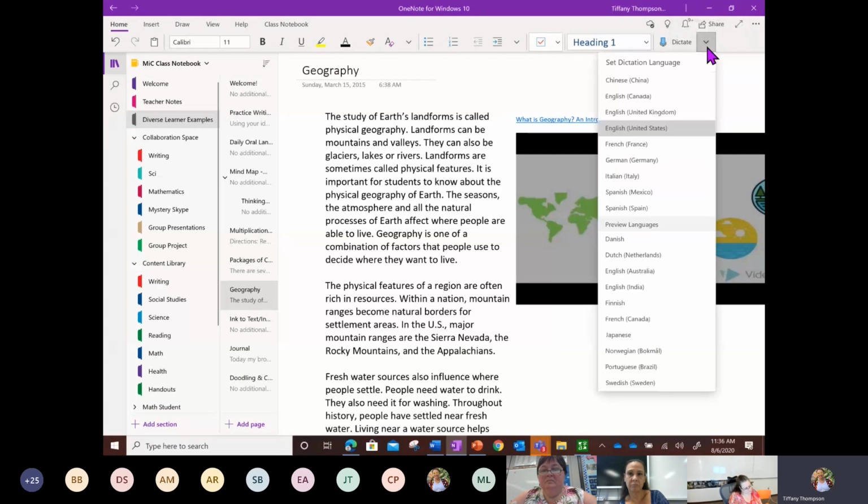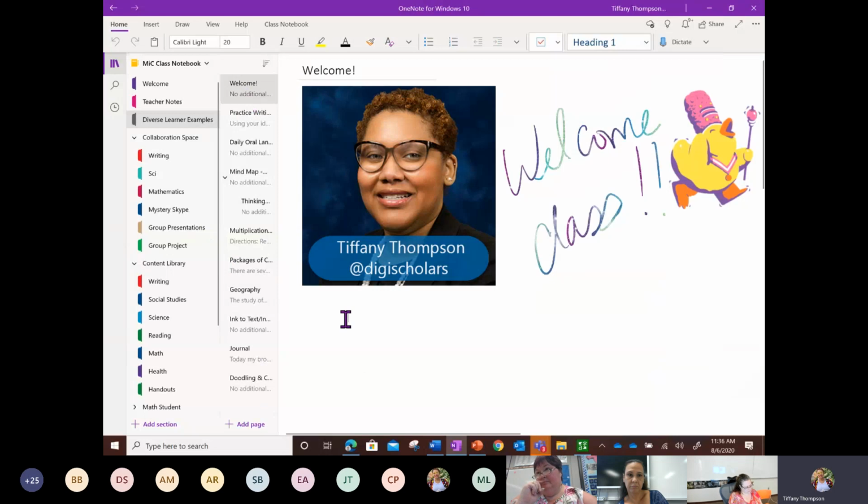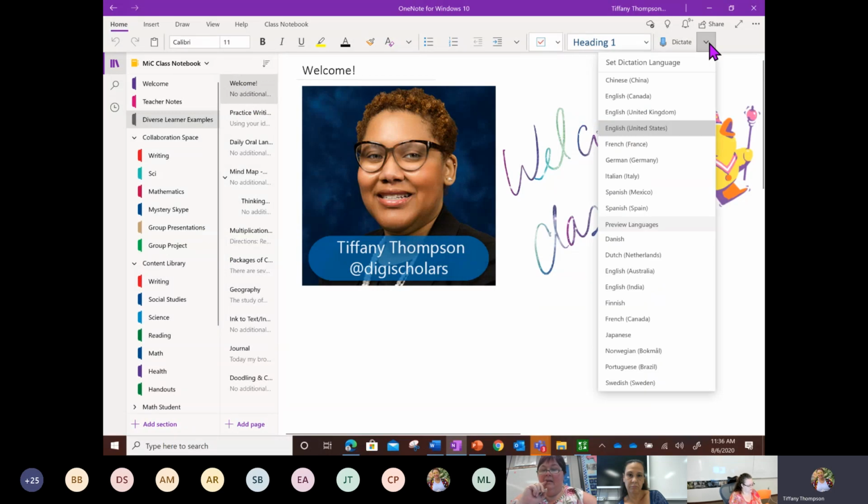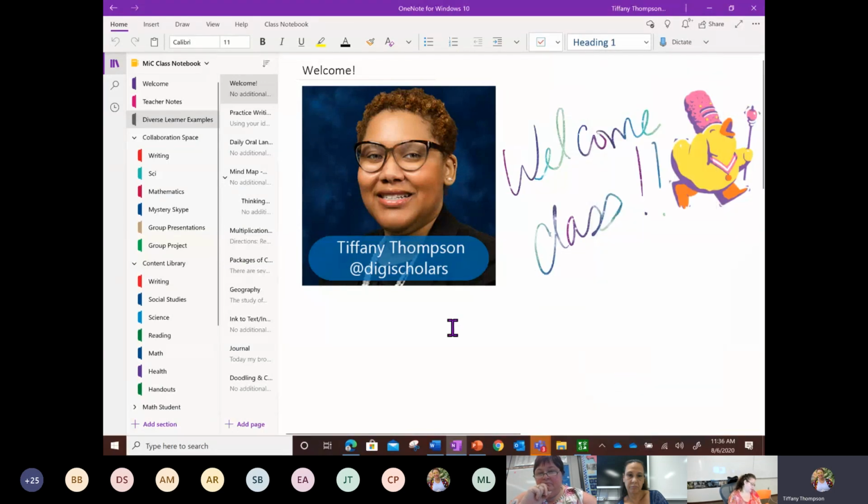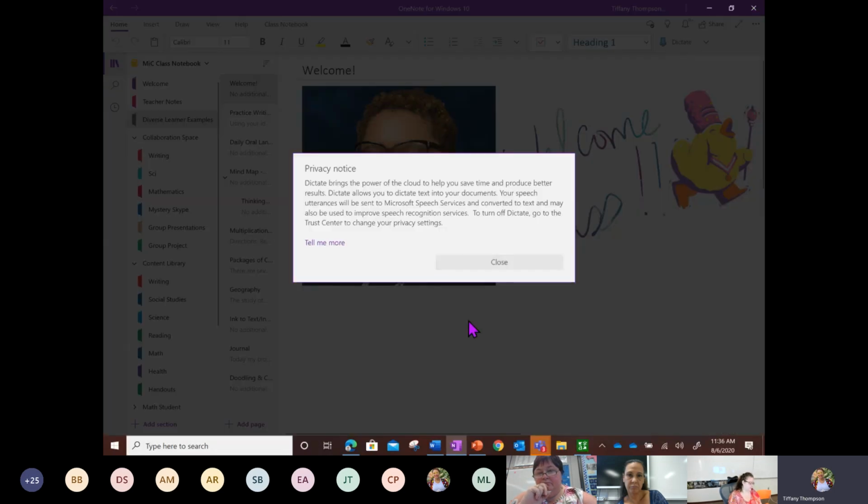I forgot to show you that you can also set your dictate language. So right now mine is set to English, but if I wanted it to dictate in French or Japanese or any of the languages that are here, I could do that as well. So for example, I'm going to go here and let's do Portuguese and click Dictate.